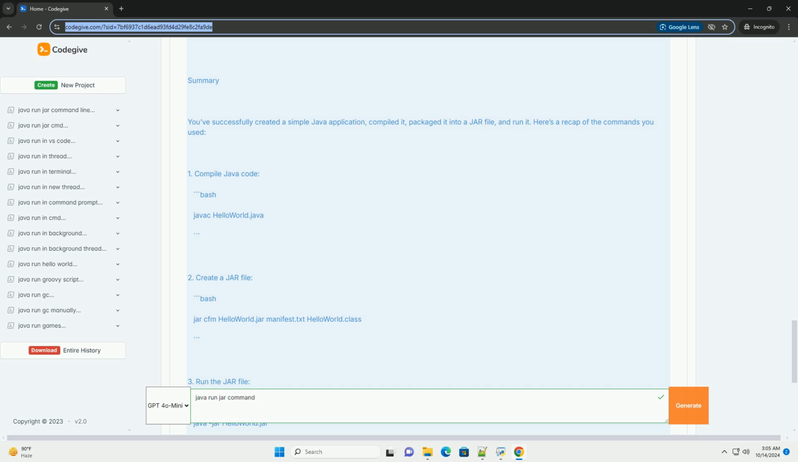Step 3: Create a manifest file. To package your application into a JAR file, you need to create a manifest file. Create a new file named manifest.txt with the following content. Make sure that there is a new line at the end of this file. The Main-Class attribute specifies the entry point of your application.